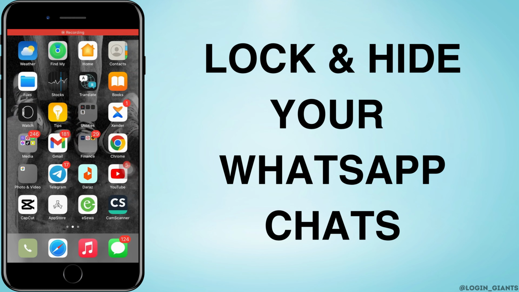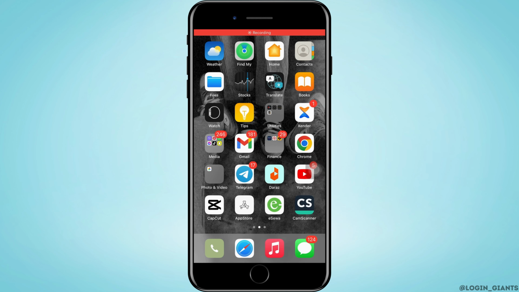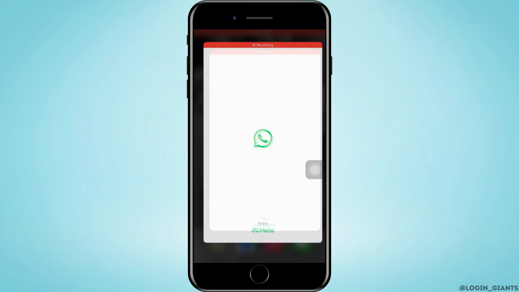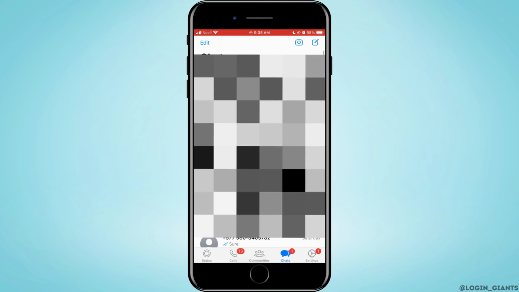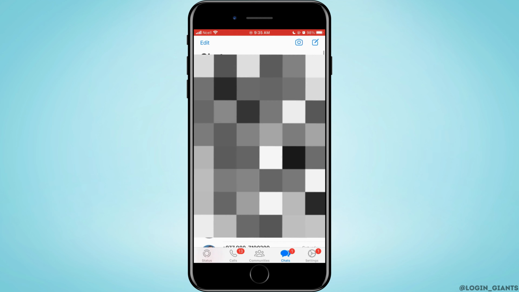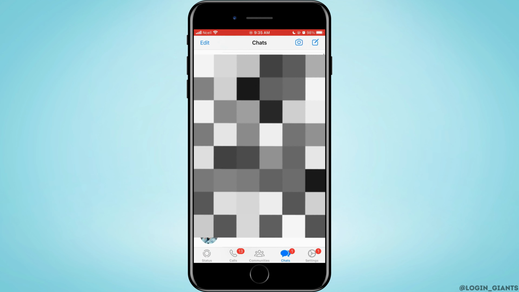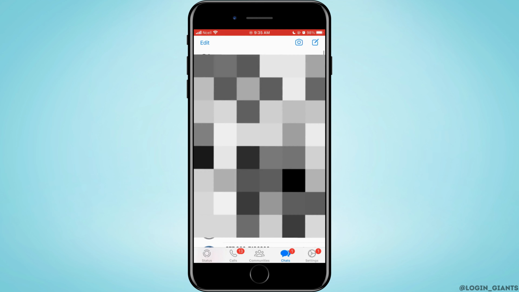How to lock and hide WhatsApp chat. Let's jump right into the steps. First off, you want to go ahead and open WhatsApp on your phone. Now you want to go ahead and open any of the chats that you want to hide on WhatsApp. So just go ahead and open their chat.